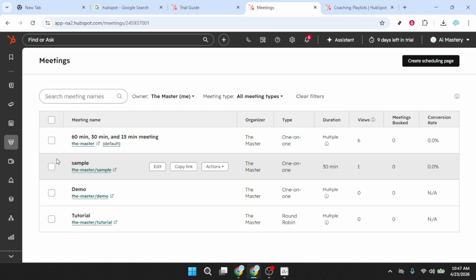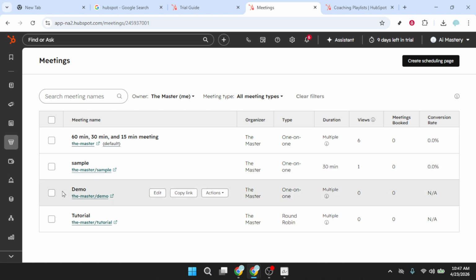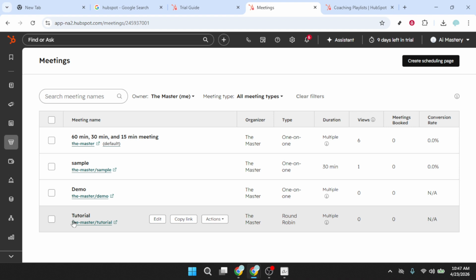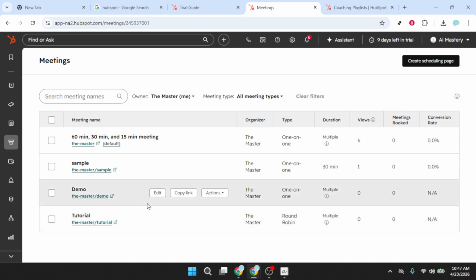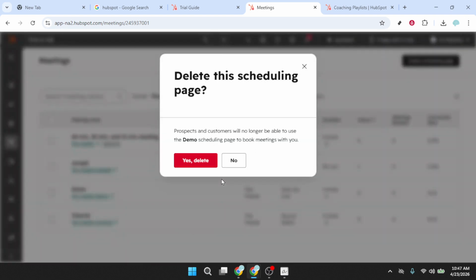Find the specific meeting you want to remove. Hover your mouse over that row to reveal additional controls, then click Actions on the right. From the drop-down, choose Delete. HubSpot will ask you to confirm so you don't remove something by mistake. Read the prompt carefully, because deleting a meeting link is permanent, and any public link to that page will stop accepting bookings. When you're sure, click Yes, Delete.